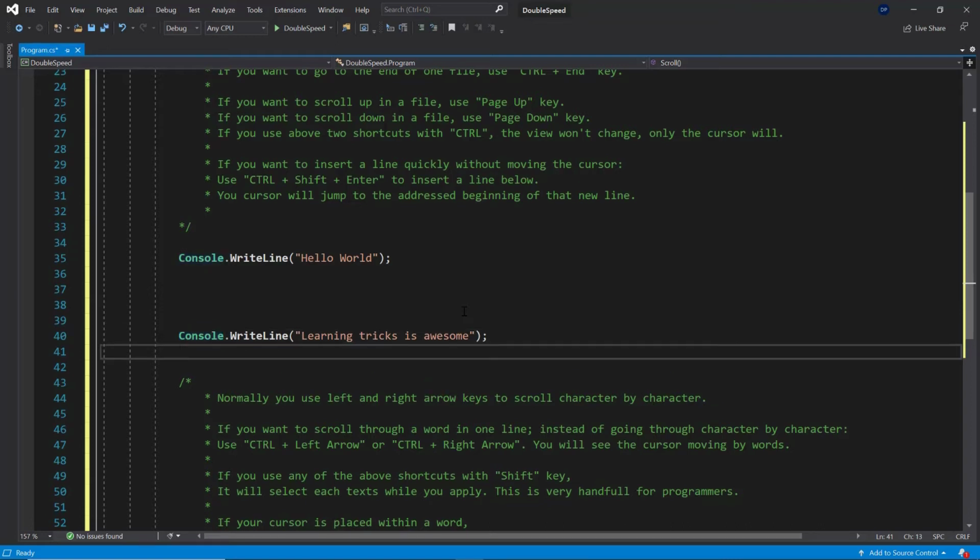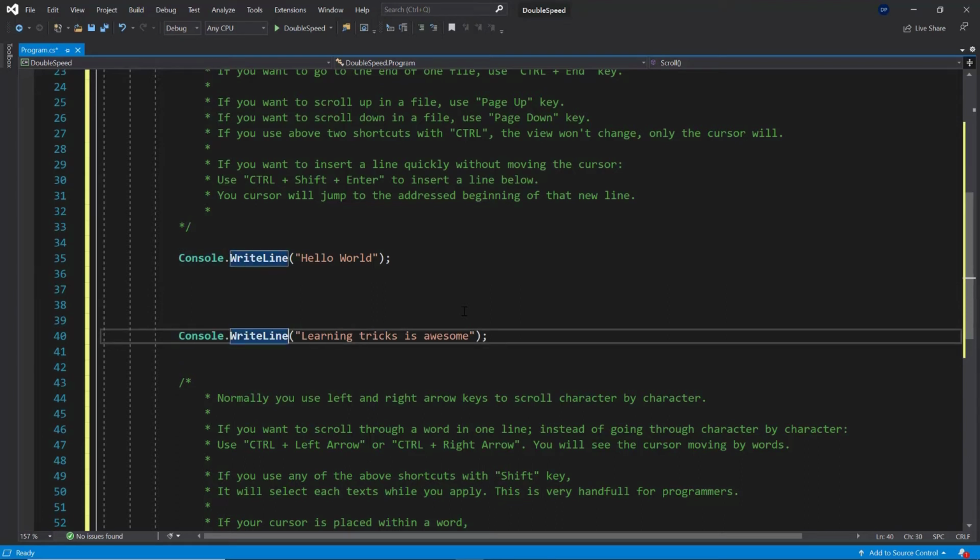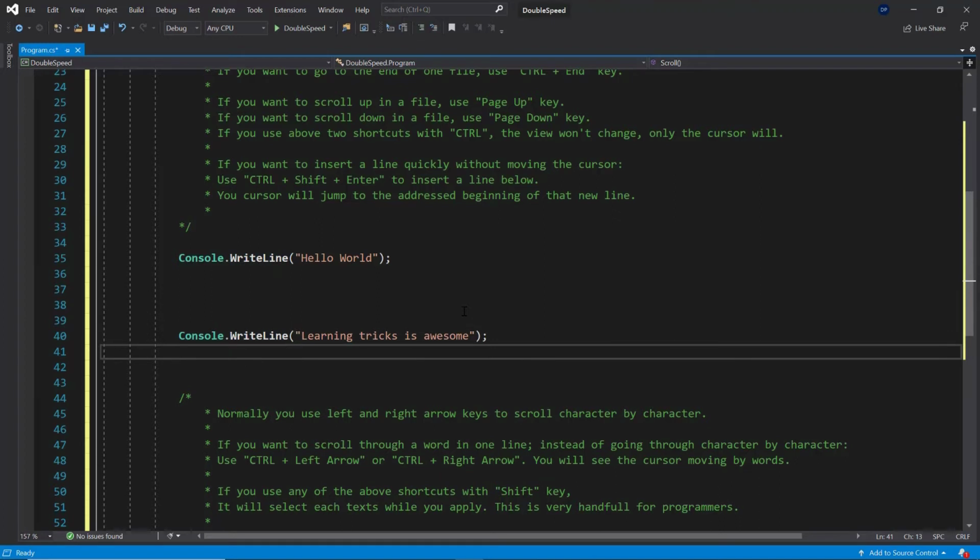If you want to quickly create a new line underneath the code that you're at, then just press the Control Shift and Enter key, and you will directly jump to the next line, creating a new line without creating a line break at whatever part of the code you are. So let's say here I'm in WriteLine and I'm clicking the Control Shift Enter key, I go to the next line and create a new line.